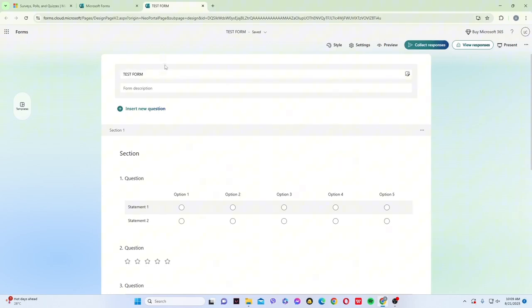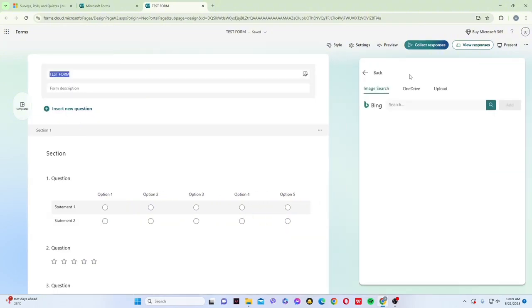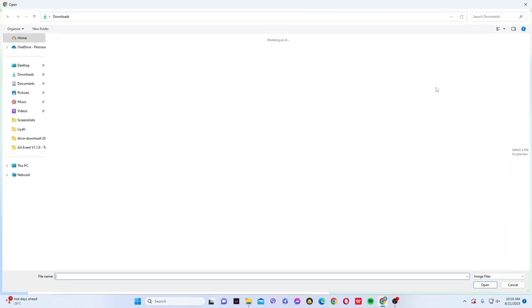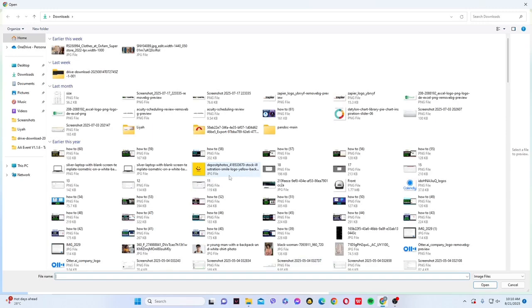Once inside, just go to your header and click on it. In here, beside your header text, there will be an image icon, so just go ahead and click on that. Here, you will choose among image search, OneDrive, or upload a new photo of your own. Now for here, I'm gonna upload my own. Just go ahead and select your logo and open it.